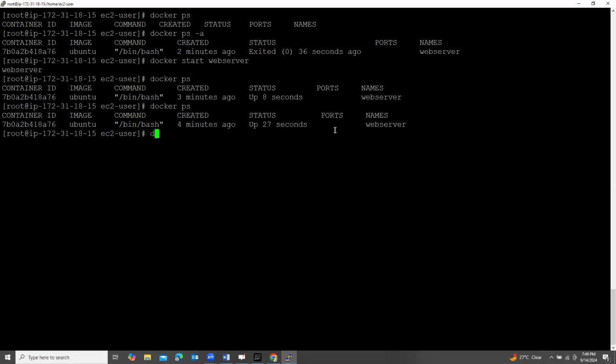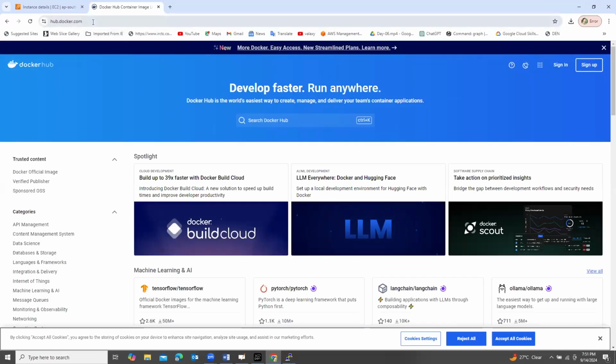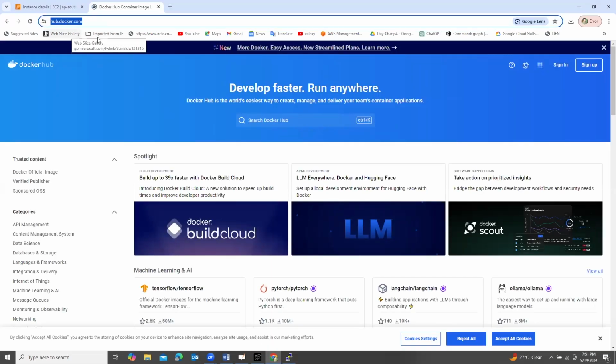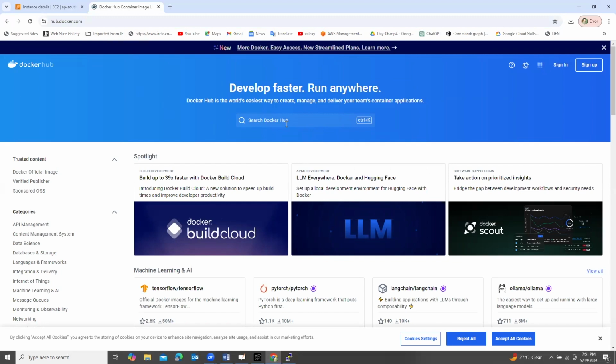So we have to write the command docker run -it --name, and then write the name of the container. This is the syntax. Then give the container name, suppose database. Database is the container name. Then we have to decide on which operating system we want to create it. For that we go to Docker Hub, hub.docker.com, and search for the operating system or application for which we want to create the container.